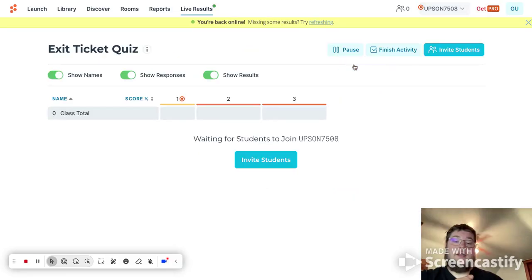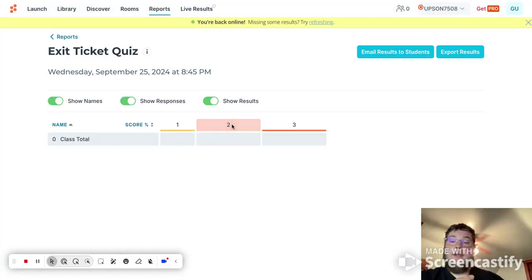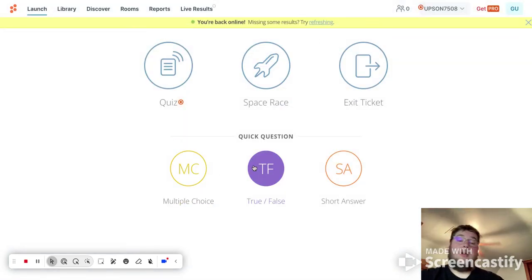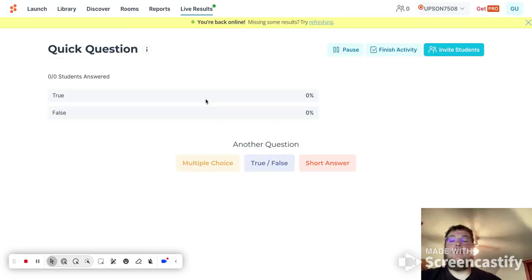So like an exit ticket. Again, I have one open right now for me just messing around. But if you were to look at it for the first time, whenever you launch, it'll bring up which quiz you want to do. This one was a free one, but I did make one. You can also, if they're in the room, say something to see if kids were talking. You can just say, hey, the sky is blue, true or false, and then they'll go on here and click, and it'll update the results as you go.